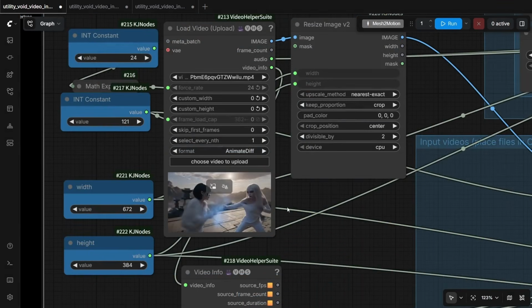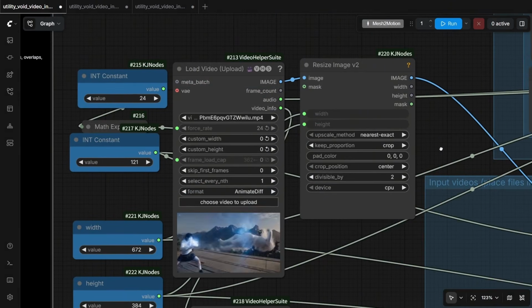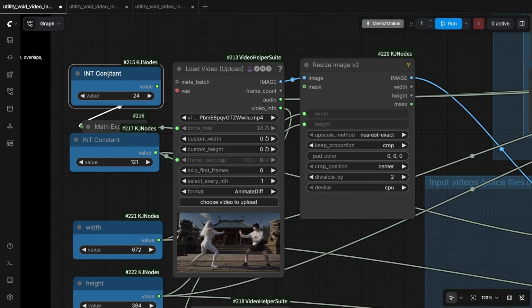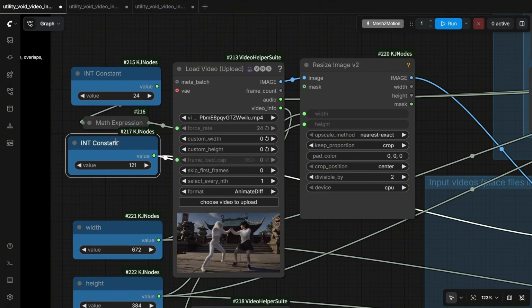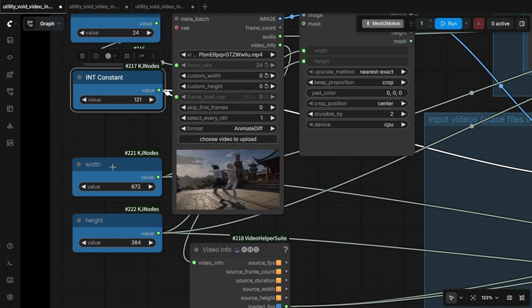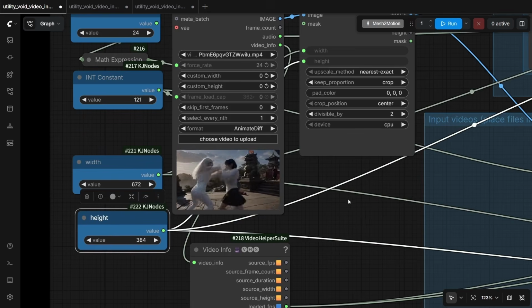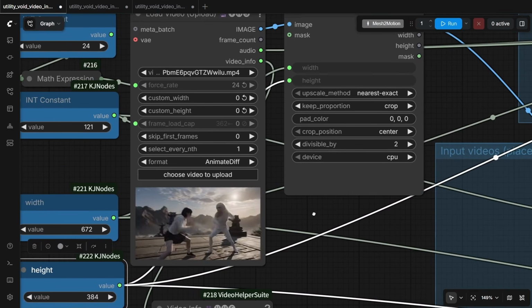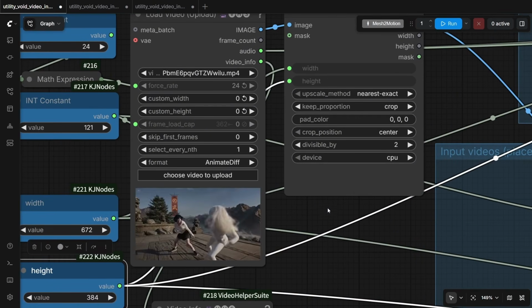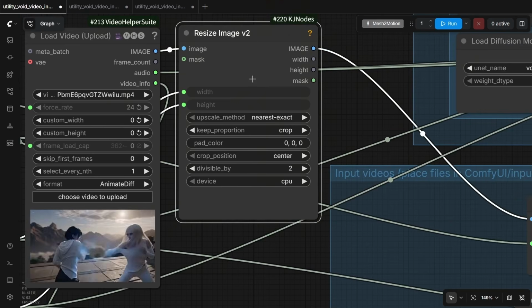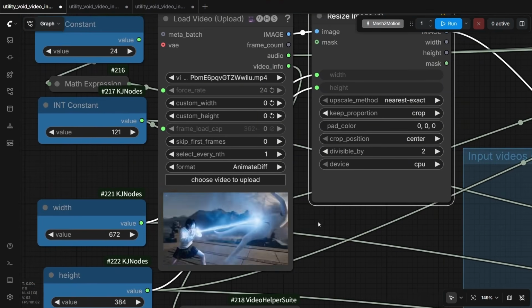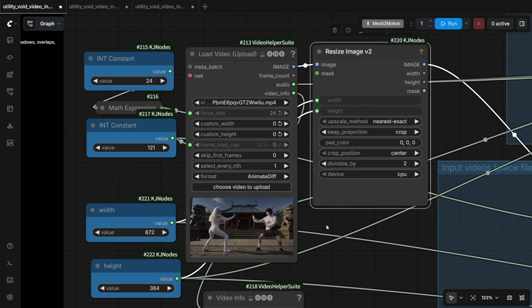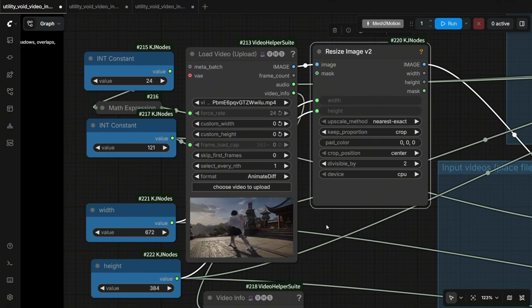The second part is input video processing. Here we set the frame rate to 24 frames per second, and by default, we extract 121 frames from the video. The output resolution is 672 by 384. Pay attention here. This resolution is not very high because Void's default goal is not ultra-high definition restoration. Its first priority is video object deletion and temporal stability.